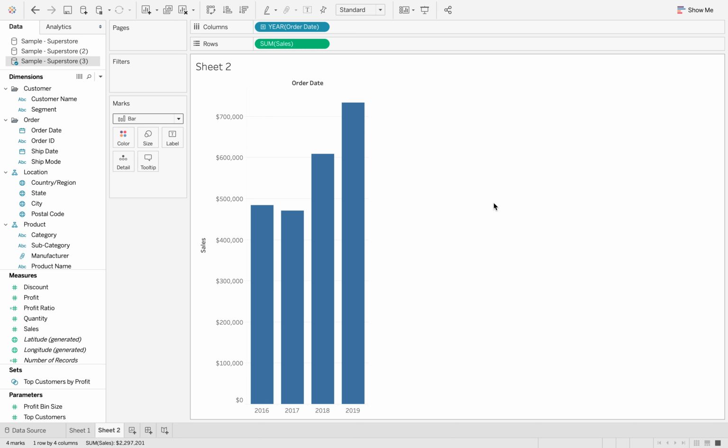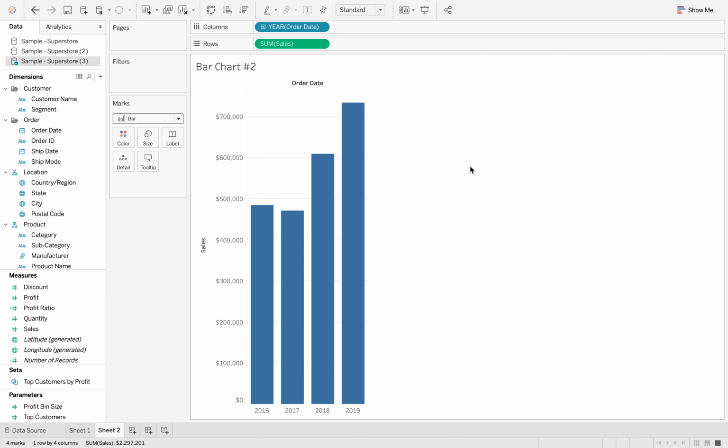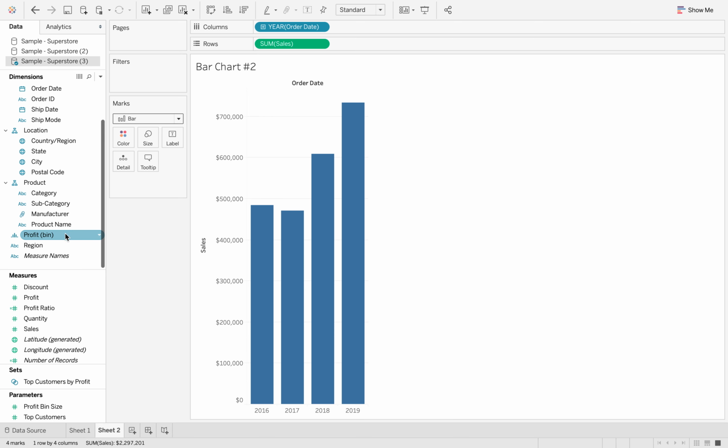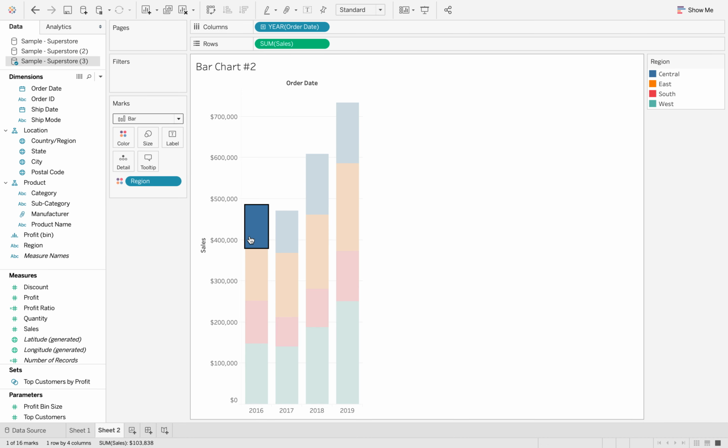Okay, great. So now we have this working bar chart. Let me change this real quick to, let's say, bar chart number 2. Let's go ahead and apply it. Okay, great. So now, if I wanted to divide these bars up by region, I'd find my region attribute over here in dimensions, then drag it over to this marks area and put it in color, just like so. And we see that it has been split up by the regions. If you hover over any piece, you can see what that piece of the bar represents, as well as the value within it.